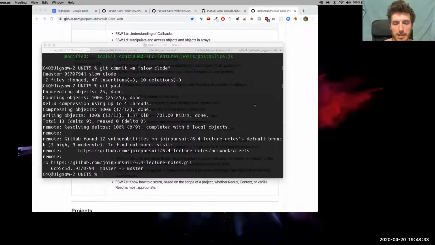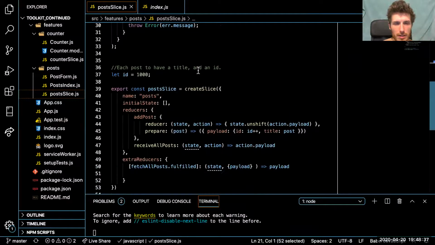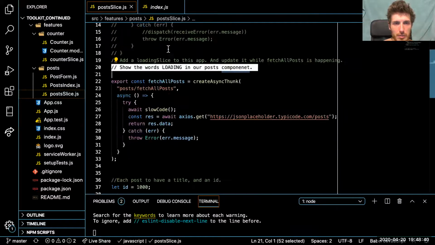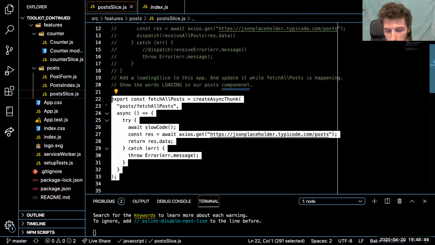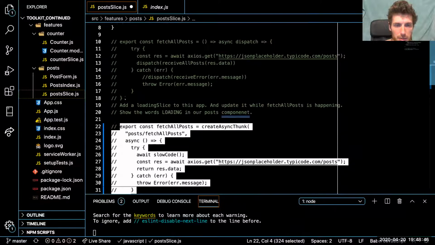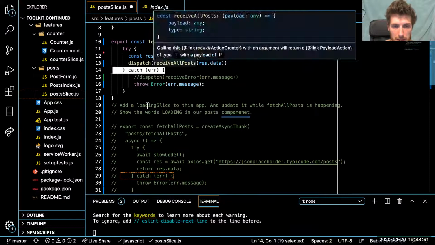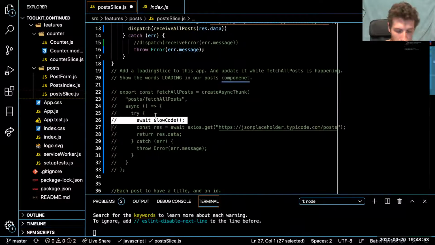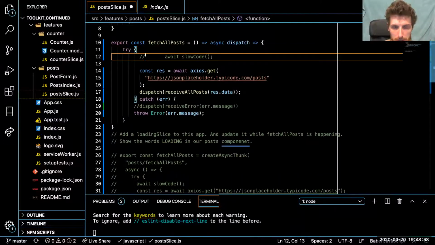Let's try it. Let's talk about it. Let's do it both ways. I don't really know how everybody did it yet, but let's start off with the way we're most familiar with. So instead of using this create async thunk, we'll just write code that looks more like what we used to write, and is still totally valid to write. I'm just going to add our slow code line in here as well.